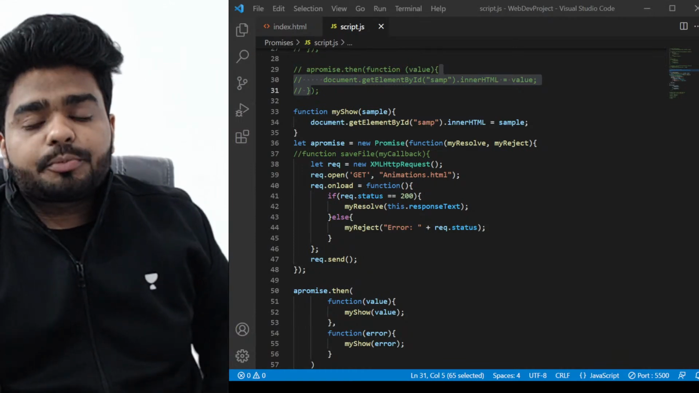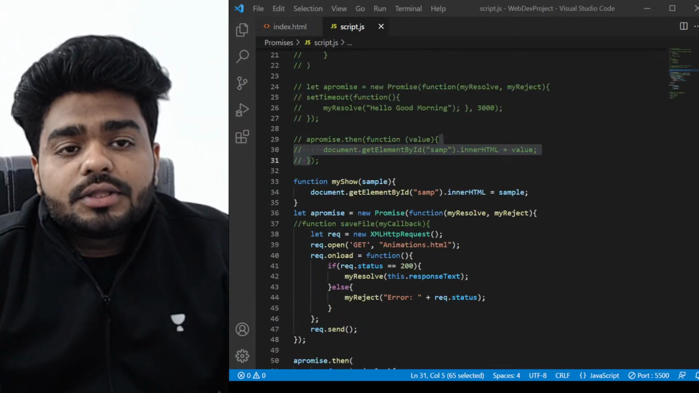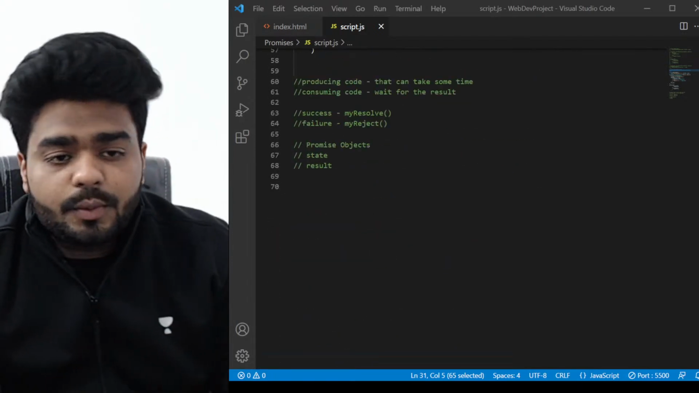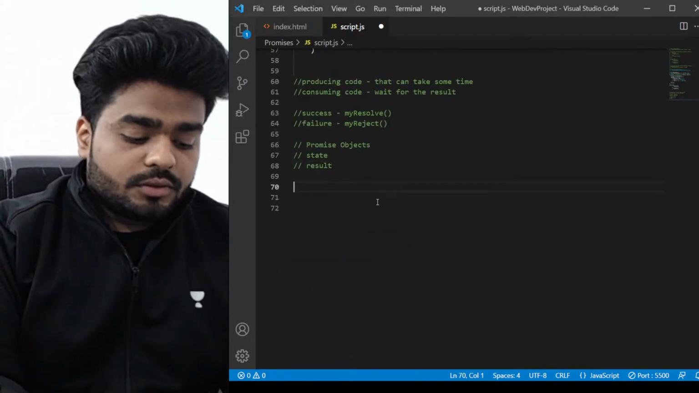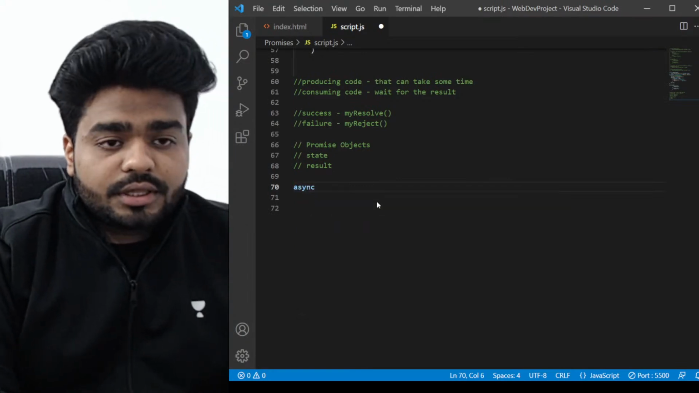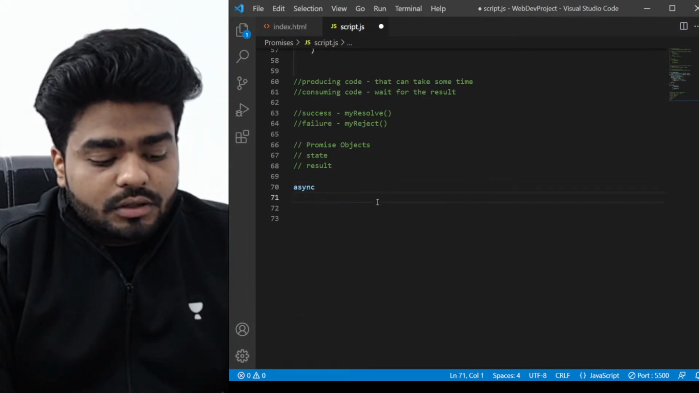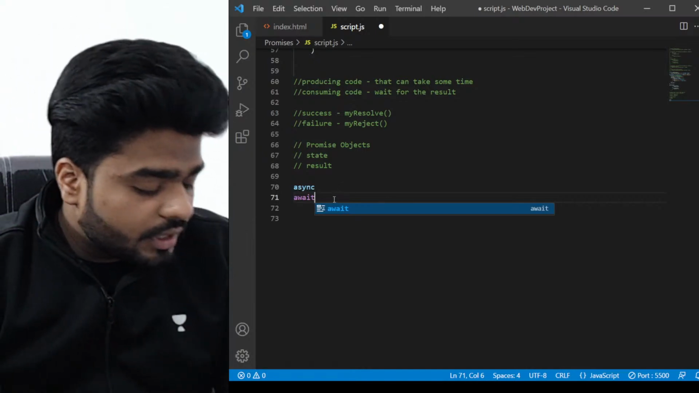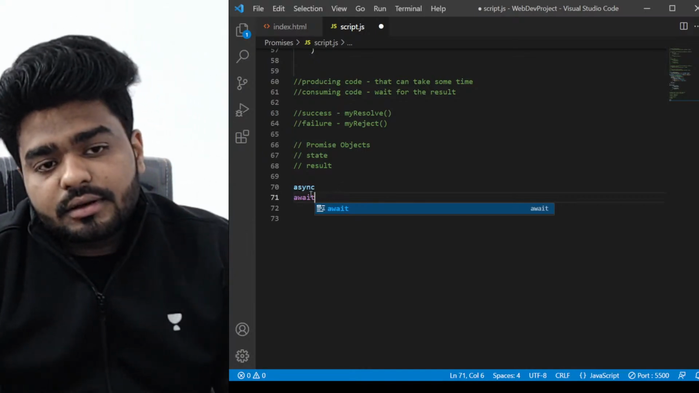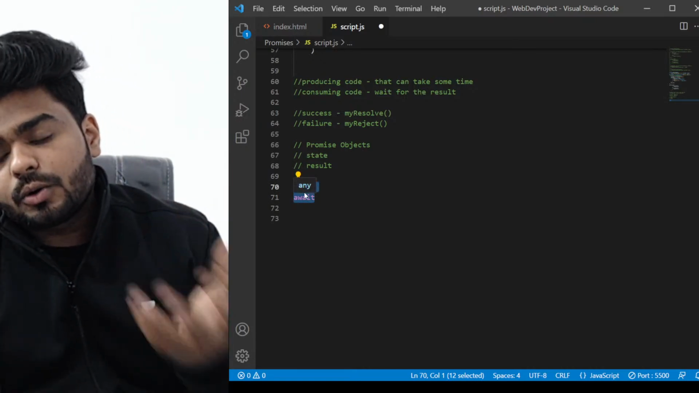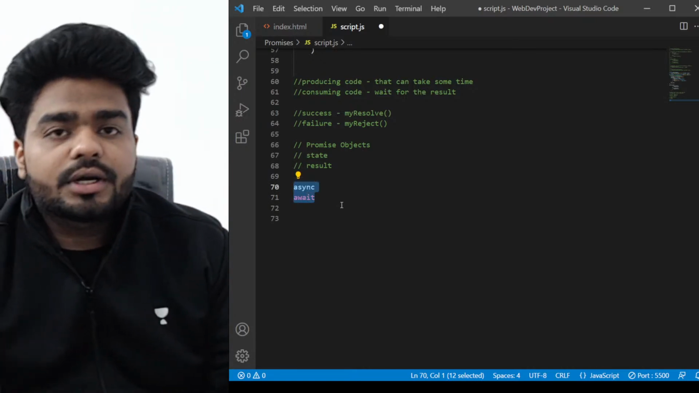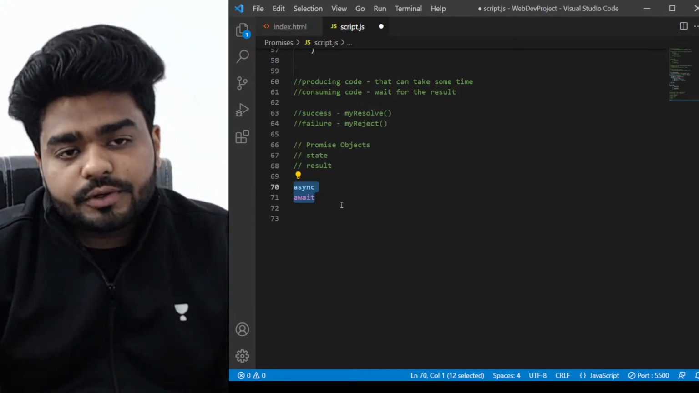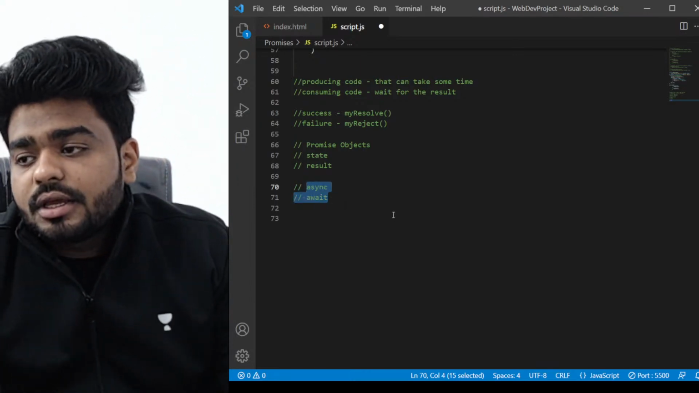So that was all about promises. Now let's understand what async and await are. It's the same thing as promises. The only change is that instead of writing the whole promise code, you can just write async or await. Async means when you want the output. Await means when you want to wait for the output. I'll tell you about this soon.